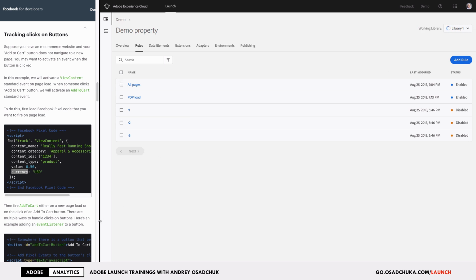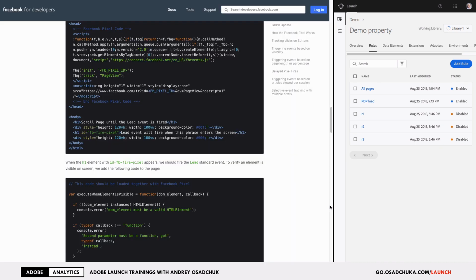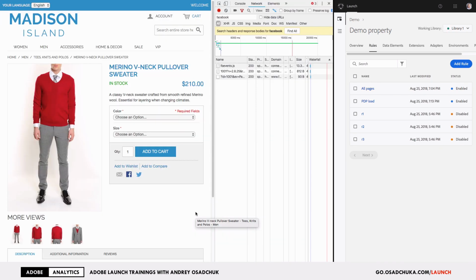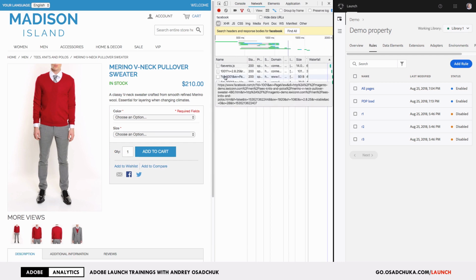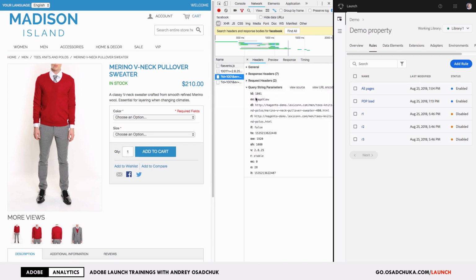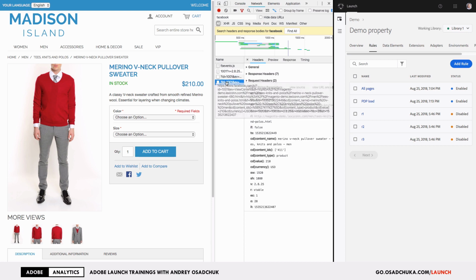And as usual, I will go to my demo site. So I'm back to the product detail page, and I'm going to reload it to see what will happen with the Facebook pixels. So the very first pixel is still page view. Let's take a look at the second one. This is the view content pixel event, and what has been sent.